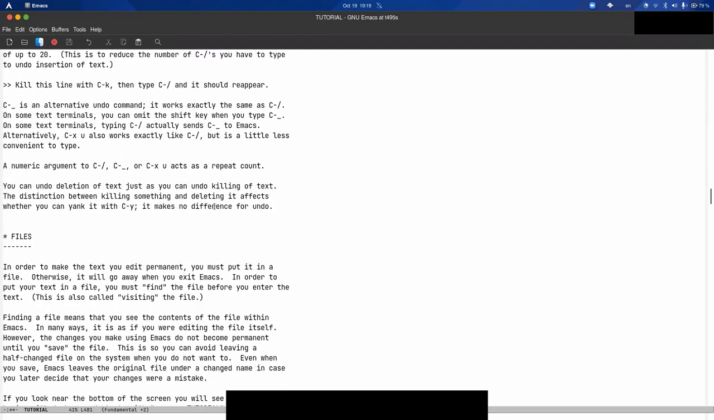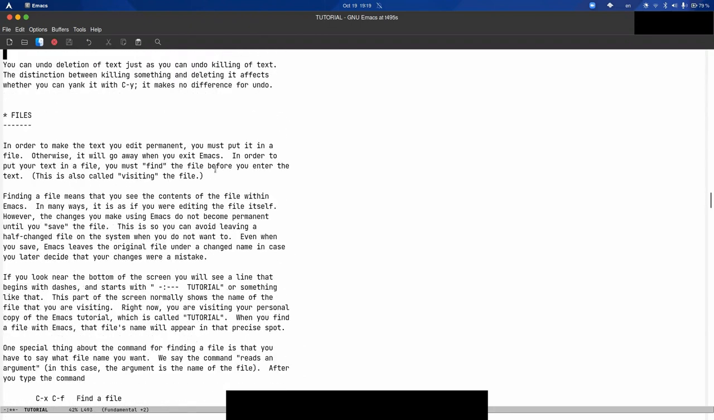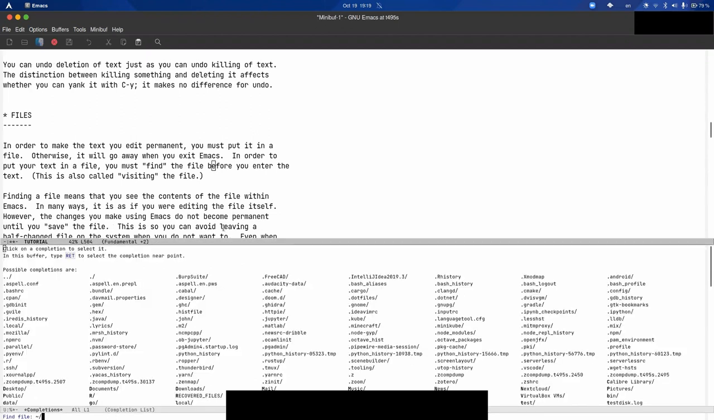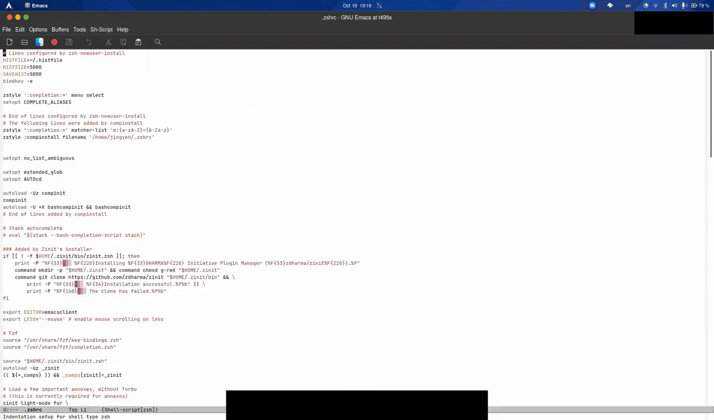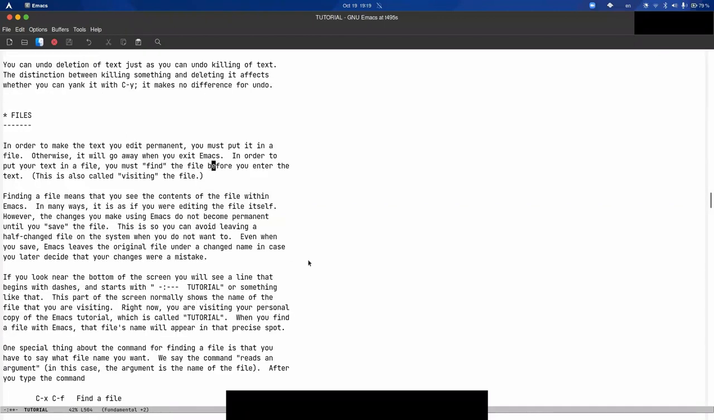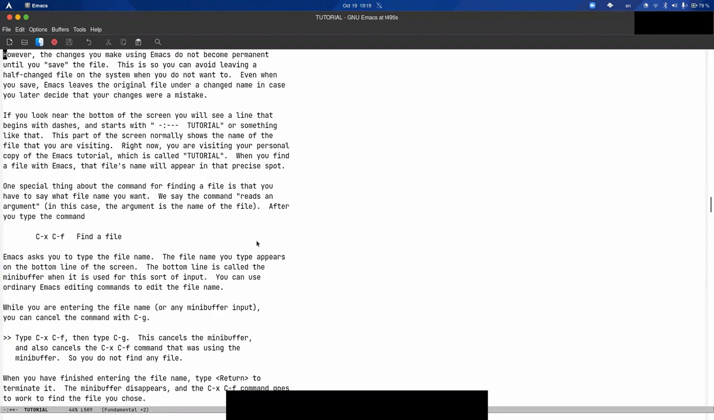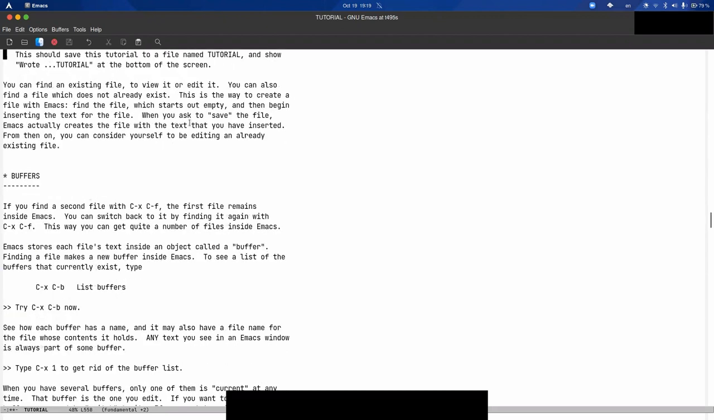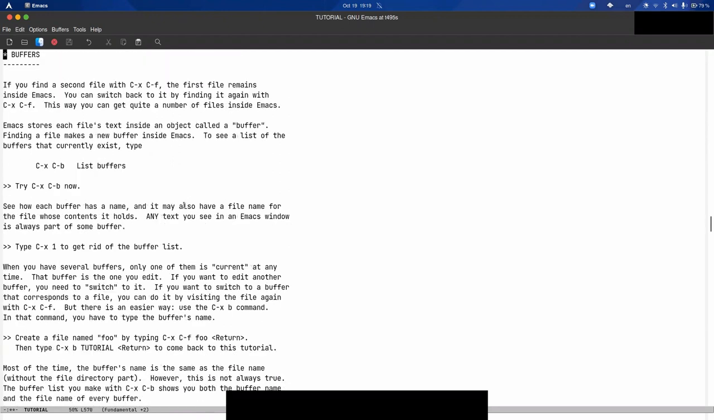Okay. Opening files, press Control X, Control F, and then you get to jump to a file here. Maybe I'll open my C sharp config file. Yeah, so that's that. None of these are anything special. You could do them in any modern editor. Vim has all this, VS Code has all this. This is just a tutorial for how to do all these things.